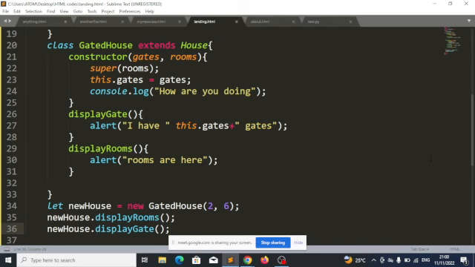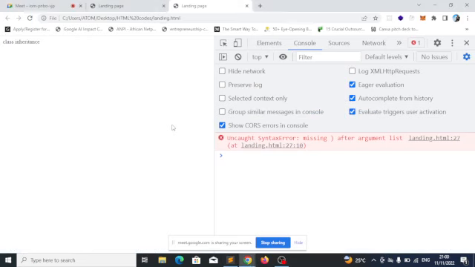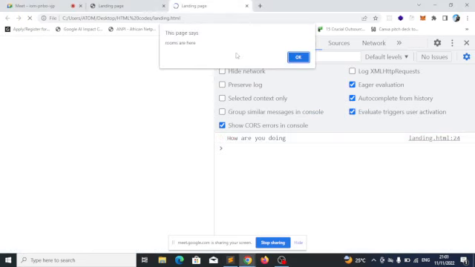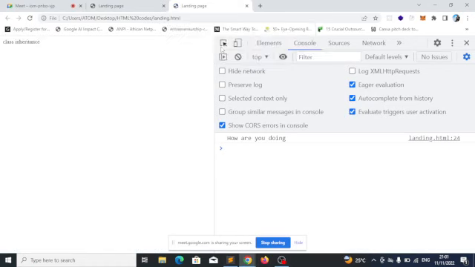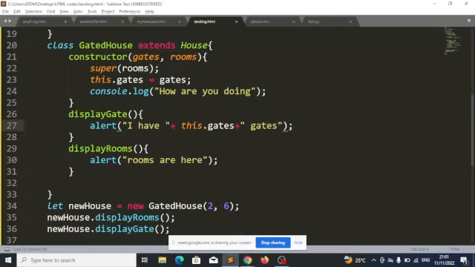Line 27. What's going on? Okay. Rooms are here. I have two rooms. Then display gates.